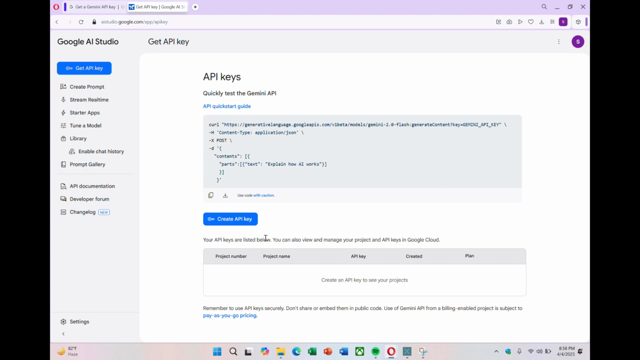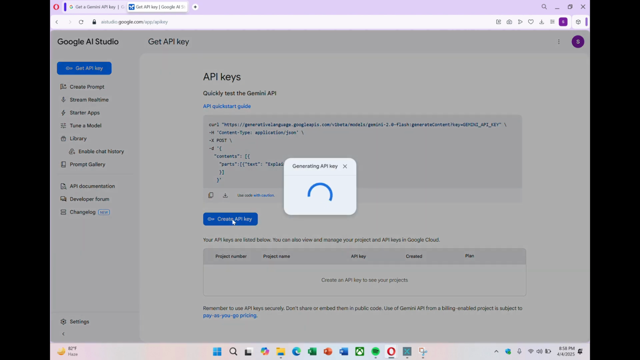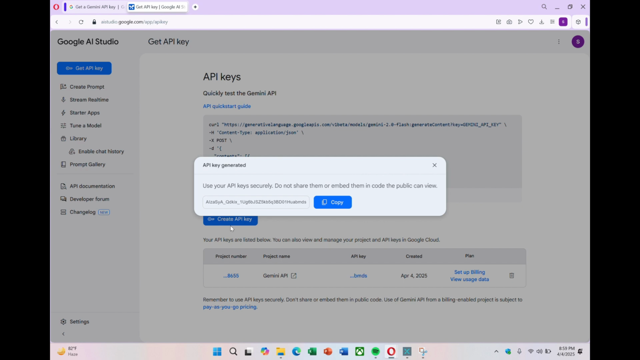Look for a button that says Create API Key. If you've never created an API key before, this button will be clearly visible. If you already have API keys, they will be listed on this page. Go ahead and click on the Create API Key button. This will trigger the system to generate your new Gemini API key. After a few seconds, your API key will be generated and shown on the screen.